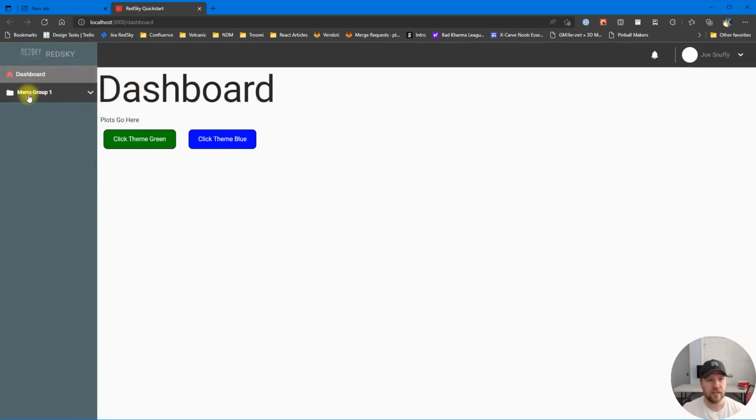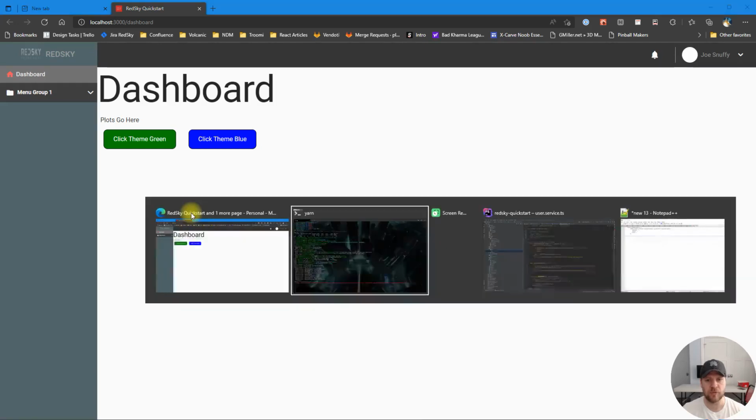And you can see, again, it looks a lot like an admin site with a nav menu on the left. You've got a notification bar and your user info up there on the top right, and just a couple of buttons and not much else there. So let's go ahead and actually explore some of the code.